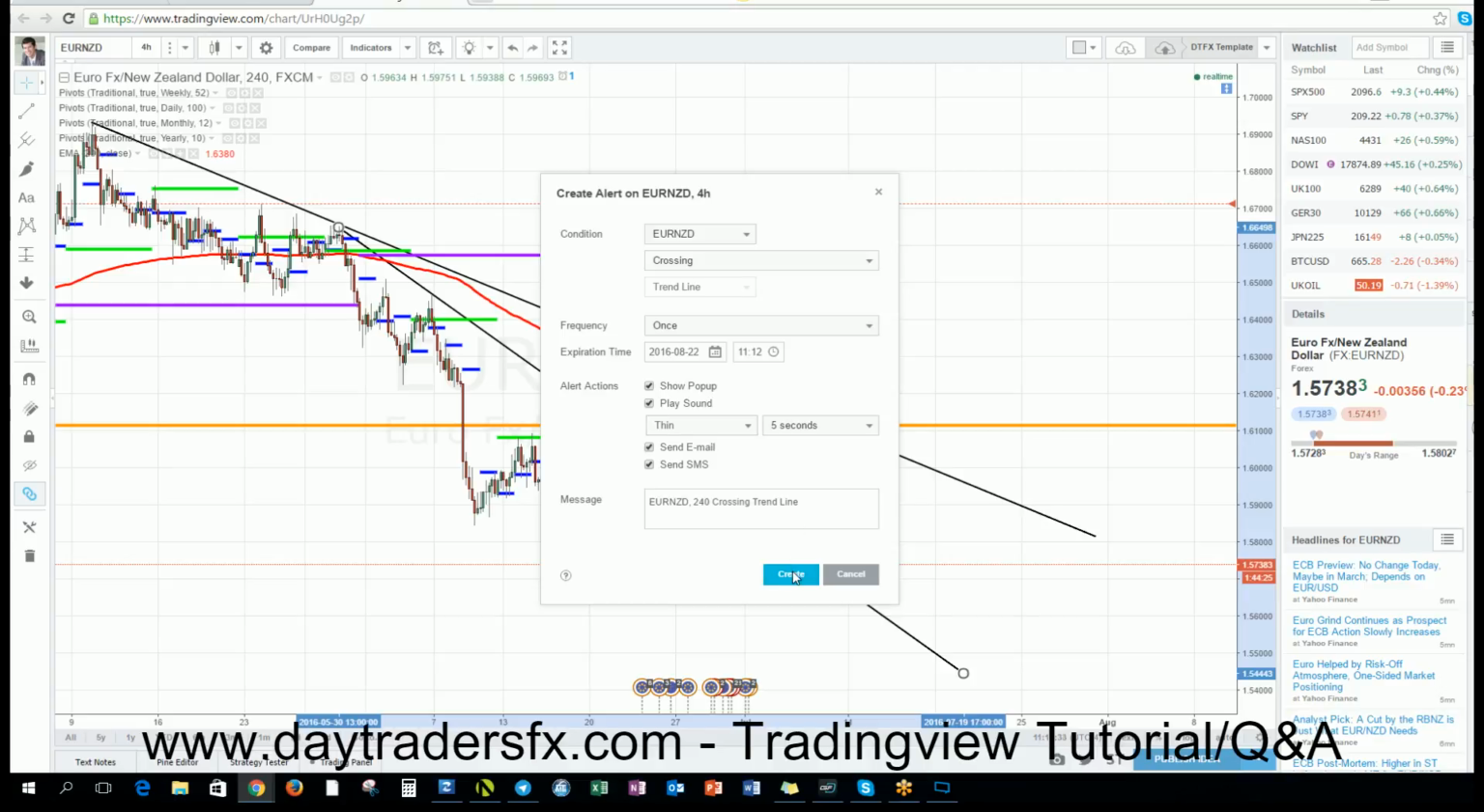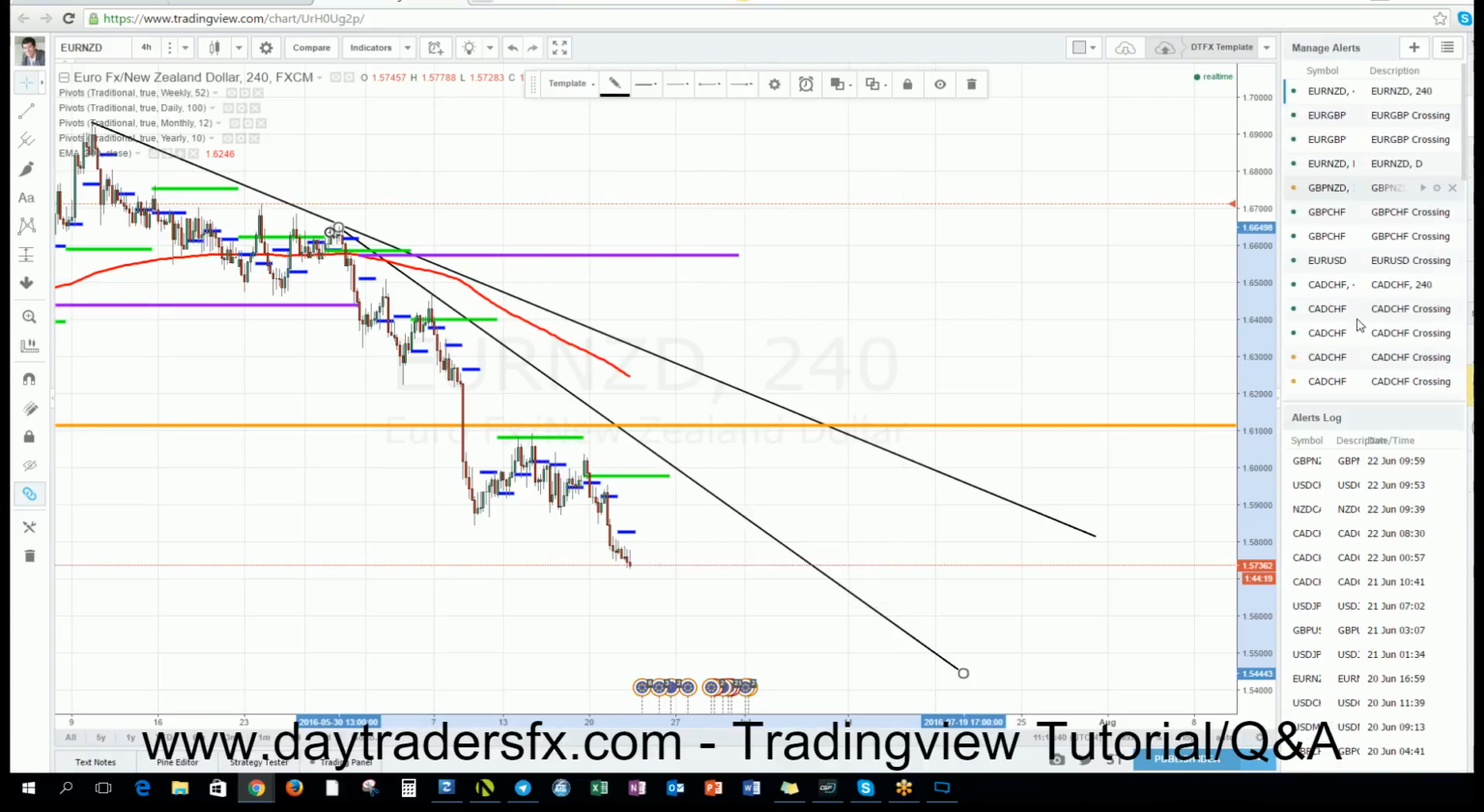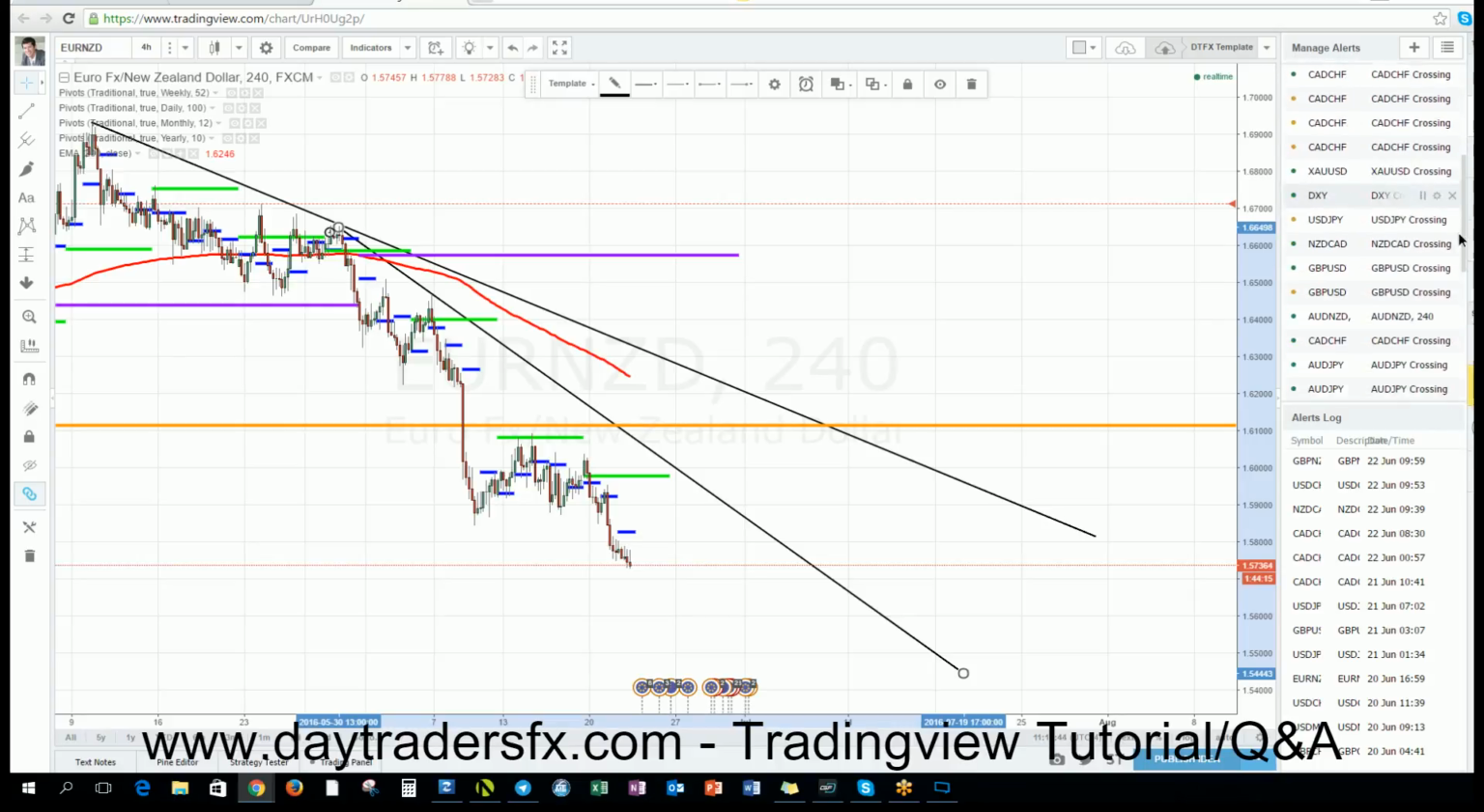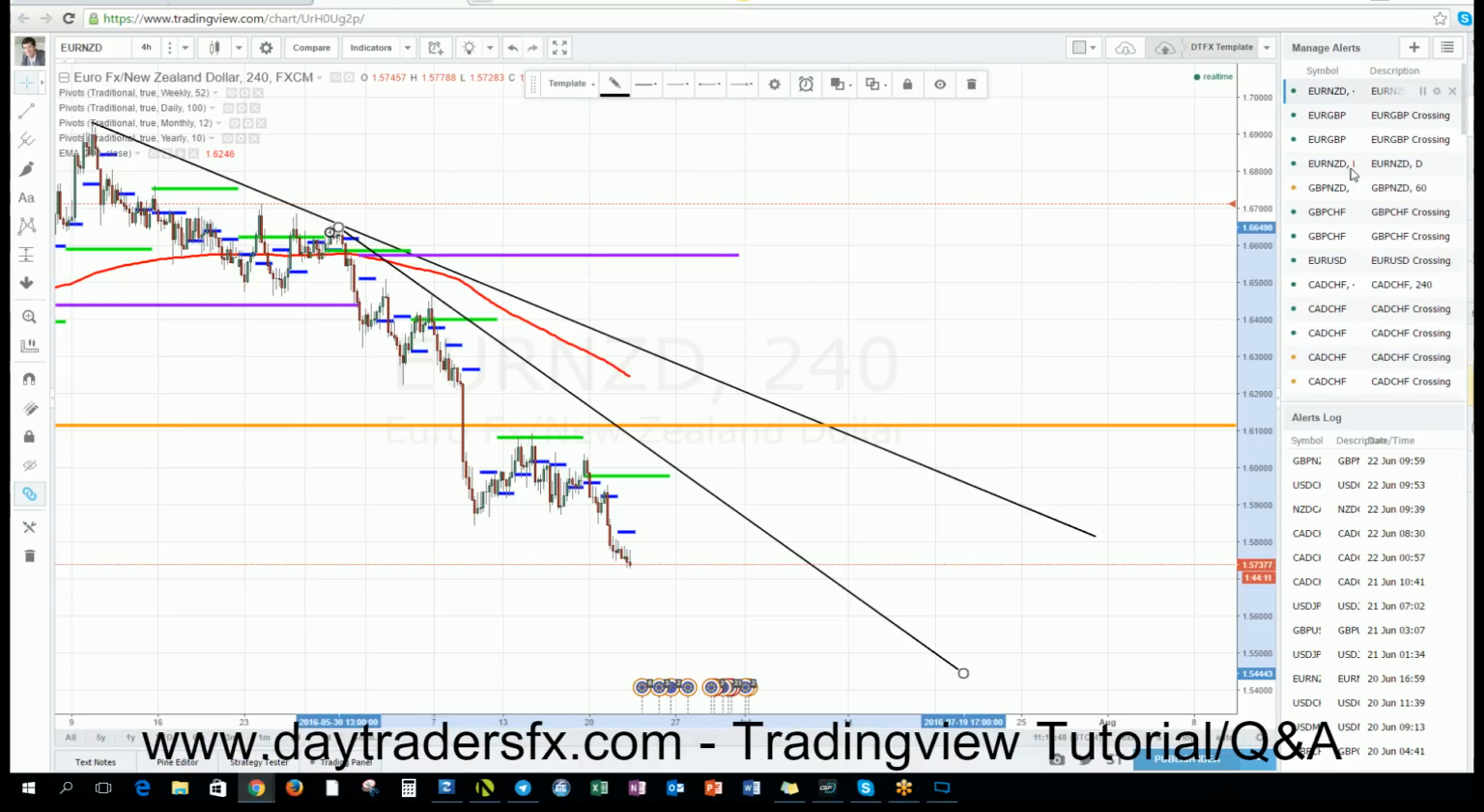But I can create it. It will populate over here on the right-hand side of my screen under alarms or alerts. And you can see that these are all of my active alerts that I've got right now. So there's tons of alarms that I have that are still active. And again, the limit is if you're on a trial or you're on a limited version, they only give you a certain amount of alarms. If you have a Pro or Pro Plus, you can have unlimited alerts.